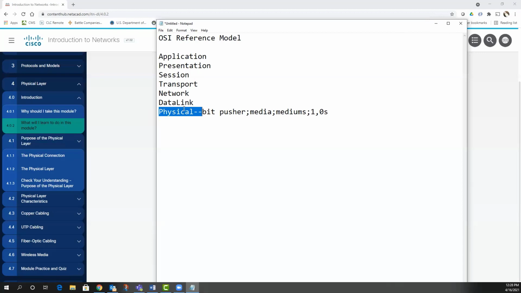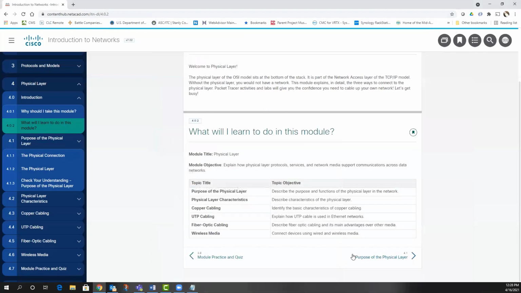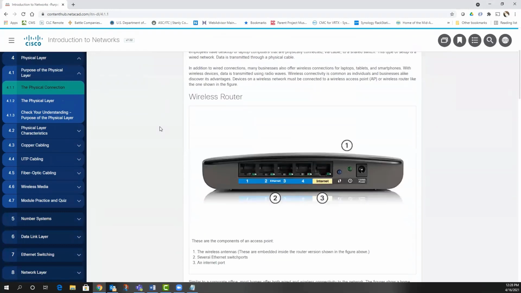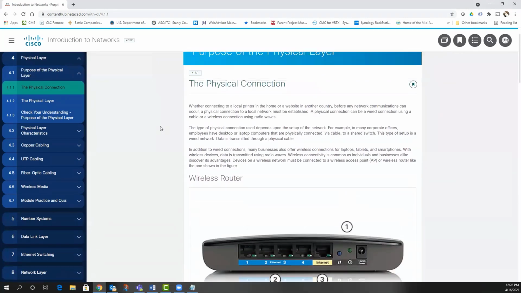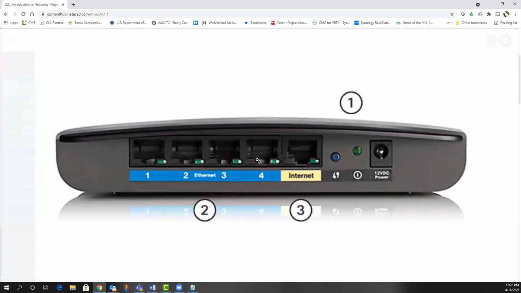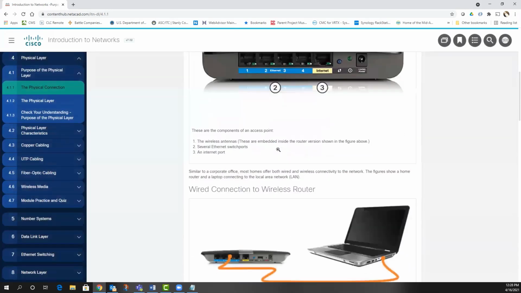So be aware, the physical layer is very, very important on our networks. So what does it do? It provides connectivity to our networks. It could be a cable using Ethernet, like this particular router here has a 4-port Ethernet switch, and then a 1-port Ethernet that goes to your incoming DSL or cable modem connection. It could be a wireless connection.